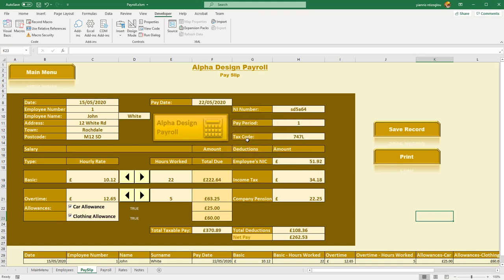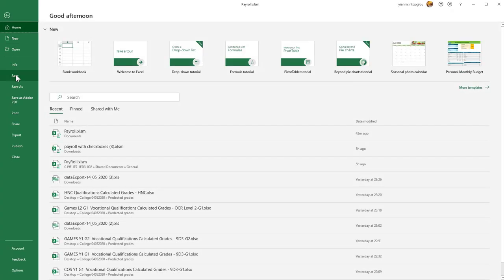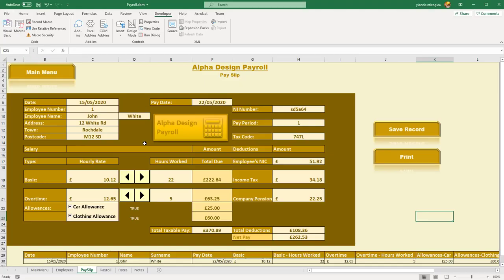And every time it's printing, it's going to be printing this page and nothing else. So that's how you create a print macro. If you wish to do any other macros, like for example, save the workbook, you can do this as well. If you want to make edits and save the document, you create a macro, then you go to File and select Save, and then every time you press this macro it will save your workbook.